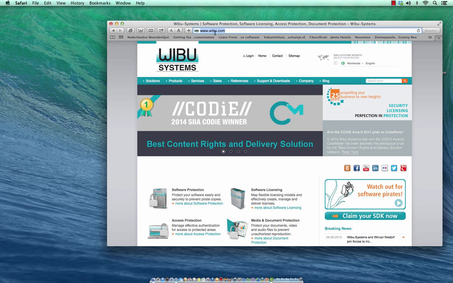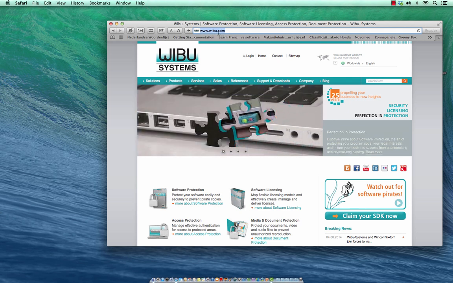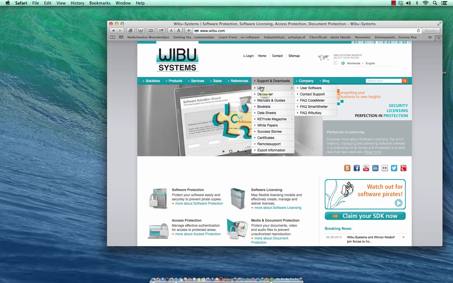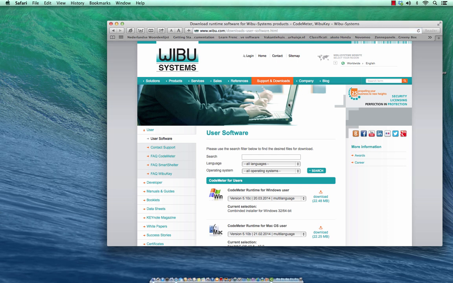www.wibu.com, so wibu.com, and press Enter, and you come to the website of Wibu. Here at the top, you select Support and Downloads, then User, then User Software. Then you will see here at the top, the first one is for Windows, the Codemeter runtime, and at the right you see Downloads, and here you see for Mac, Codemeter runtime, and at the right for Downloads.